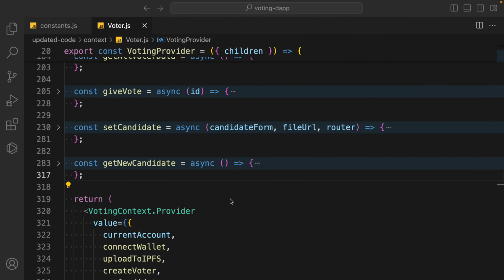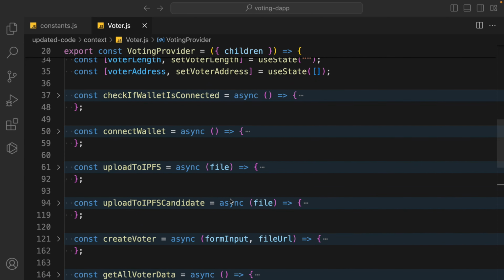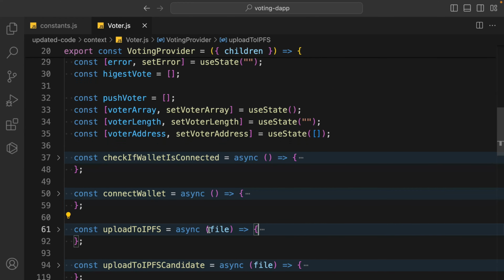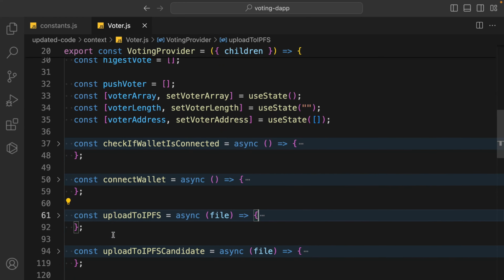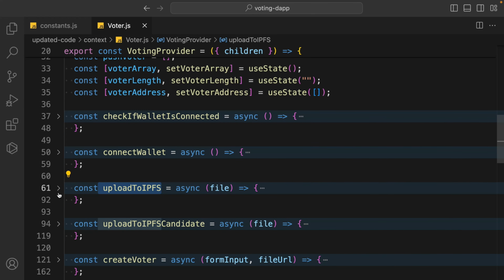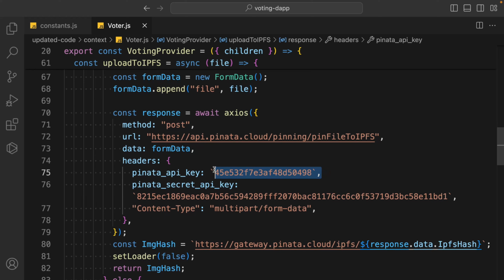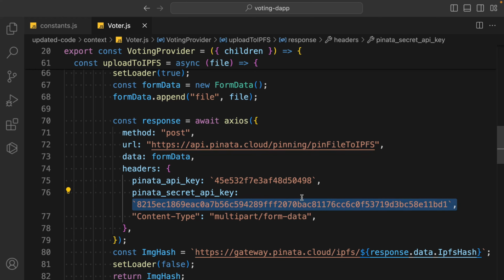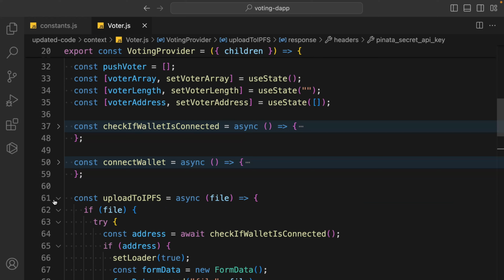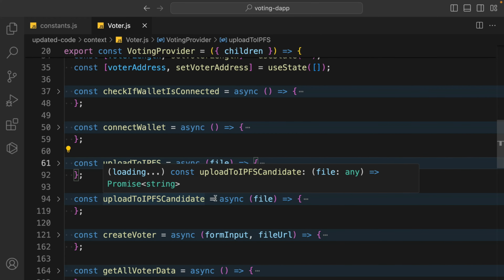And now the second thing is that you have to get your own API key and secret key. So come back here and here you will find we have 4 functions. The first function in which you have to replace your Pinata API key and secret key is this one, upload to IPFS. If you open that one, you will find that here you have to provide your Pinata API key and here you have to provide your Pinata secret key. So this is the first change you have to do in this particular function. Then you have to come back to the second function called upload to IPFS candidate.